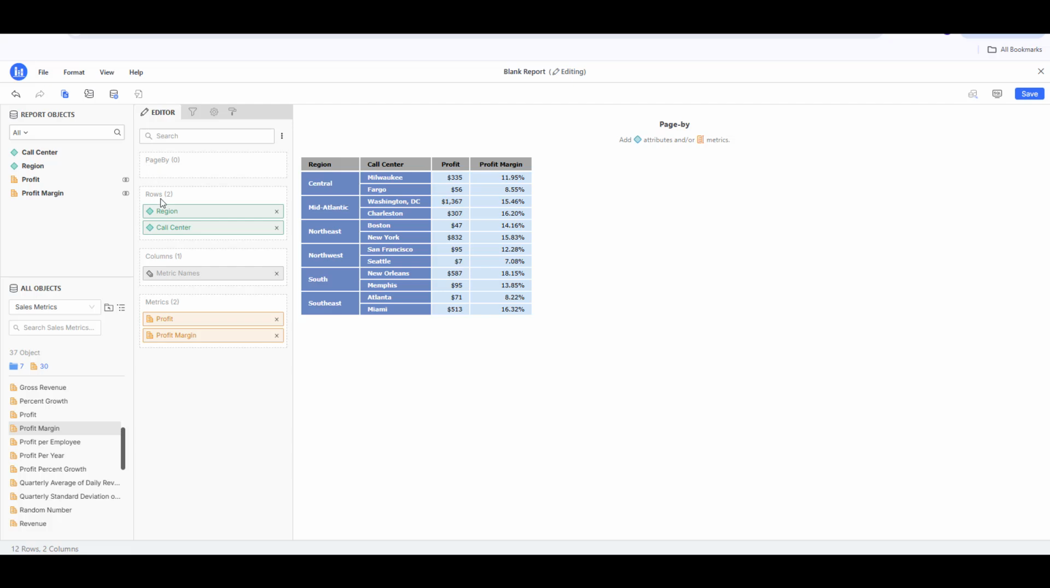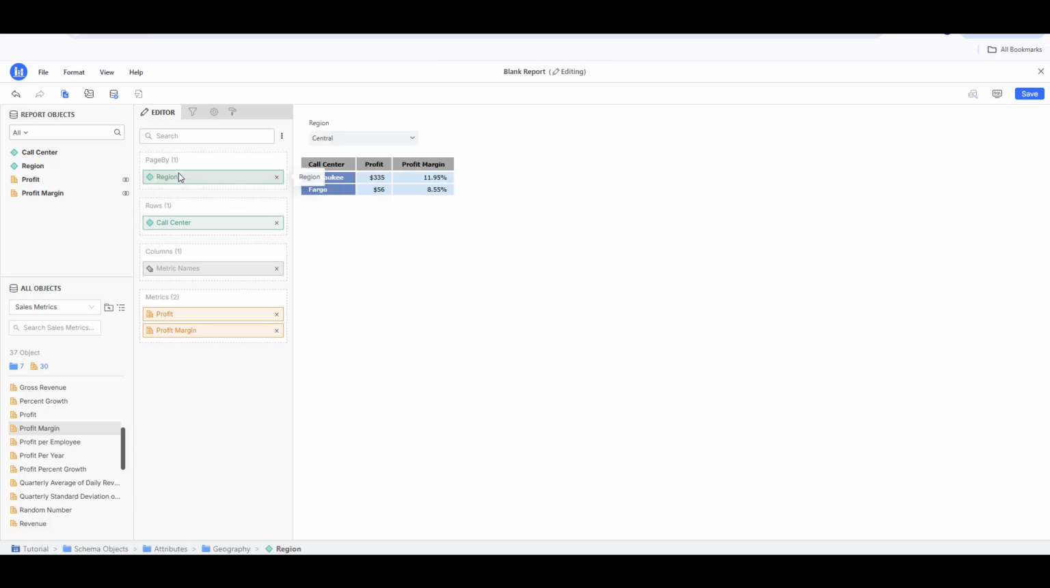Later, if I want to, I can go back here, and instead of seeing all regions and all call centers in a grid, let's pretend I want to see regions in a paginated report. I can drag region to the page-by option here, and you see like a little page-by drop down available where you can change your options or your regions. All right. And that's, well, pretty much it.